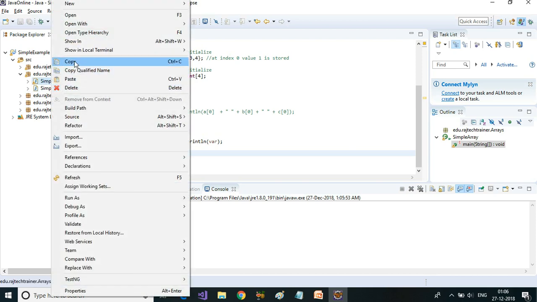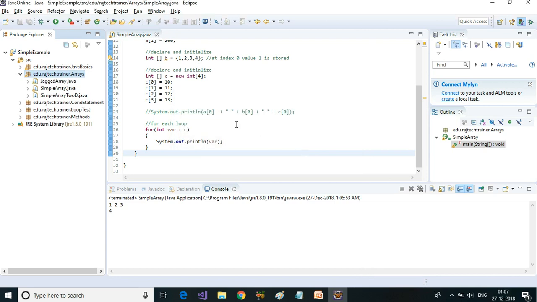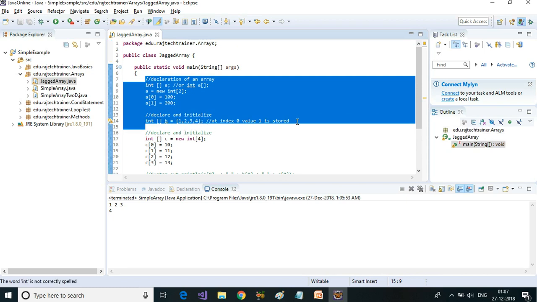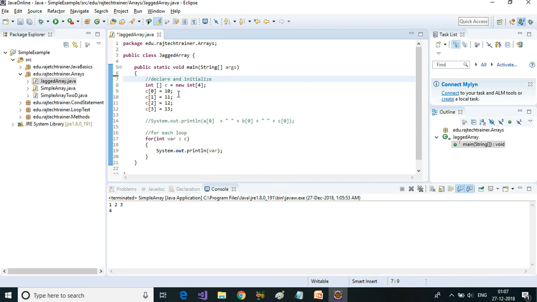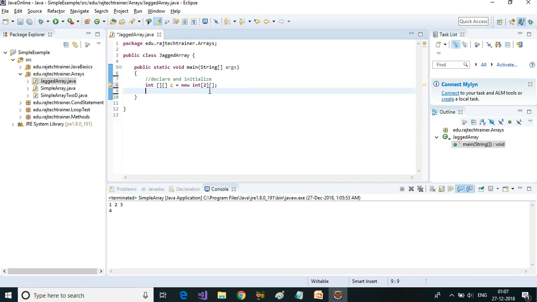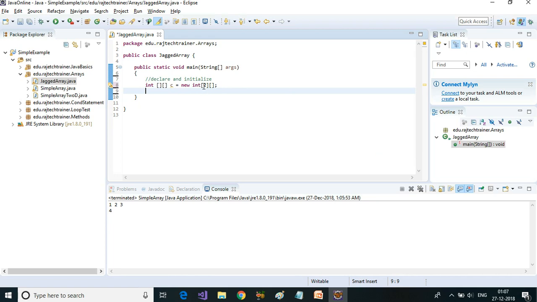So for that I'm going to copy this simple array and then paste it here. I'm going to call it jagged array. Click on OK. In here I'm going to take only C array. Let me convert this into a two-dimensional array, wherein I will initialize only the number of rows, but the number of columns will be different. So let me take out this. Here I have declared a two-dimensional array called C, and the row will be fixed. There will be 2 rows, but the columns can vary.